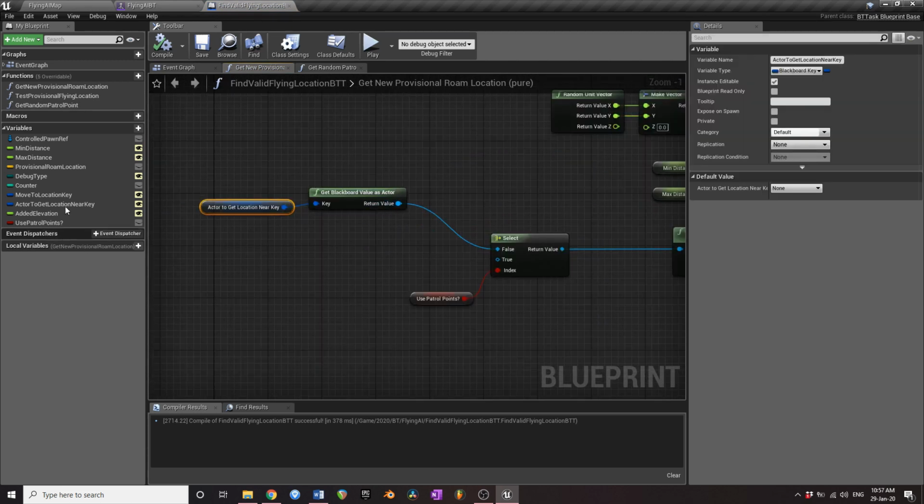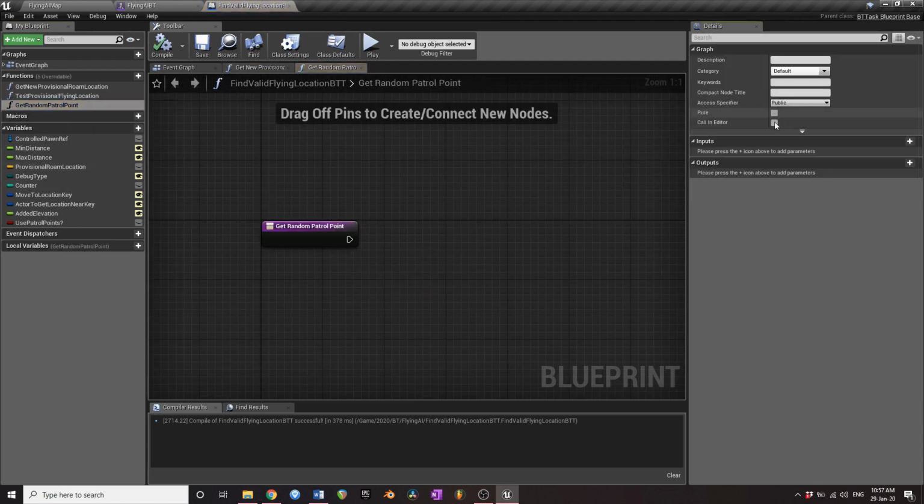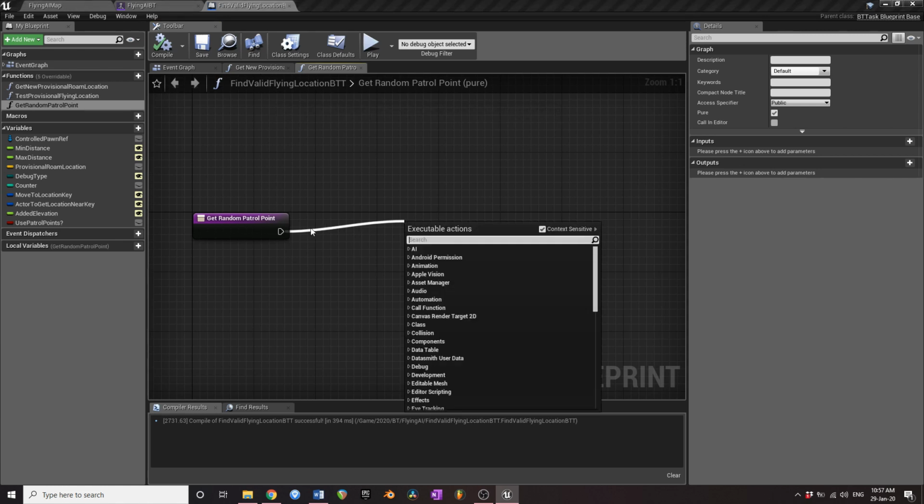So when we're getting a random patrol point, I'm sorry if none of this makes any sense, feel free to stop the tutorial at any time, we've covered most of it, but this is just a little bonus on the end. So when we get a random patrol point, we want that to be a pure function, or maybe we don't. Oh, we'll try a pure function.